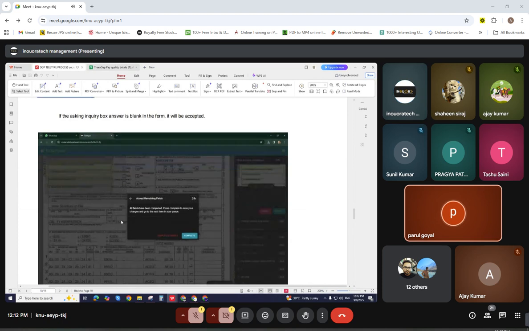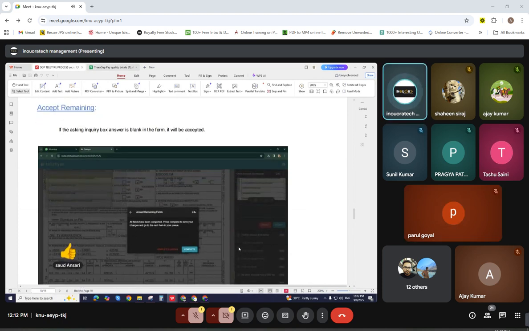Yeah, okay. For each form, even for a single question, or if you receive more than 10 questions, at the last you have to complete with this pop-up, then only it will come under your ID. Even if they have asked one question and you give accept, it will ask that all fields have been completed. Press complete to save your changes and go to the next item in your queue. Just give complete, then it will save under your ID.